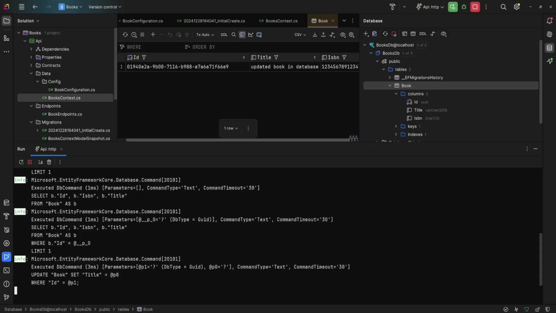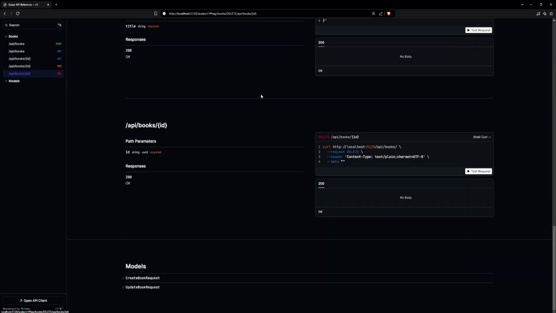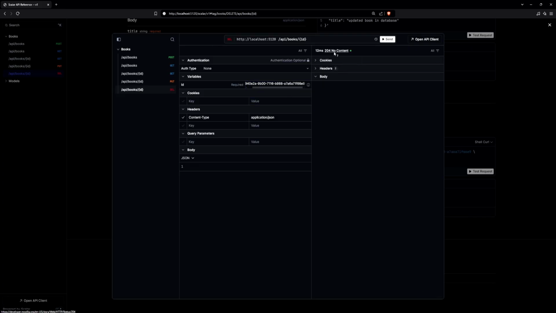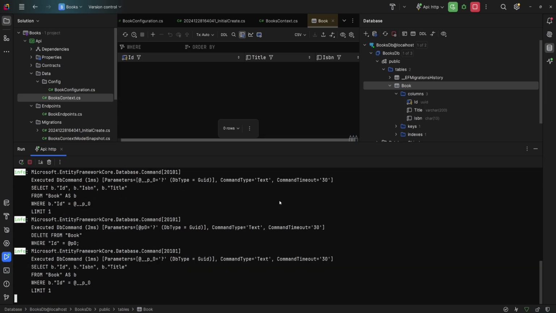So to test our last endpoint, our delete. Let's go ahead and take this ID again. Let's go to delete endpoint, test request, give it the ID, send. 204, no content, so it means it has been deleted. If we send it again, 404 not found. So that means our book has been deleted. And if we refresh, we'll see that our book has been deleted from the database. So everything seems to work just fine.